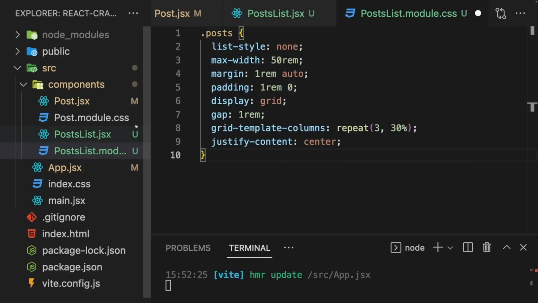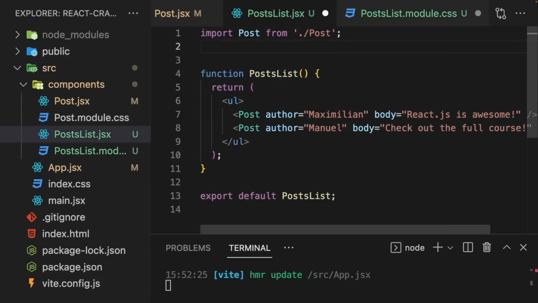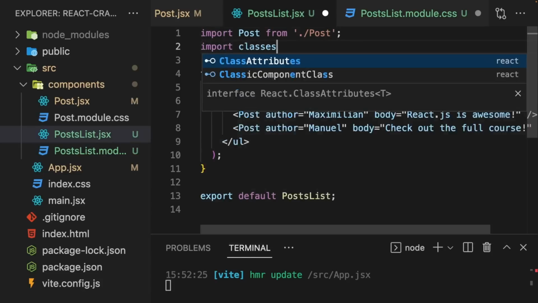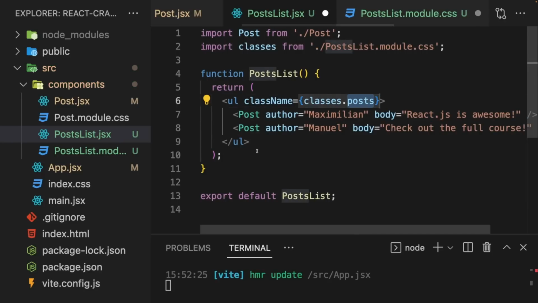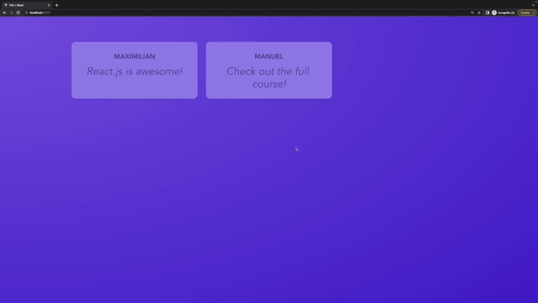And with those styles added here and this posts class being defined here, we can and should then also import classes from /posts list.module.css and apply that class here as a class name, that posts class as a class name to the unordered list. And with that, this starts to look nicer here. Still not the final look I'd like to have, but we're taking some steps in the right direction.